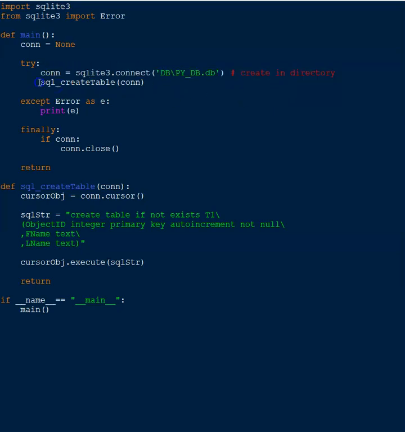And when we call the SQL create function right here, passing it the con, so passing it this information, the SQL create table function, which I created right here, what it's going to do is it's going to come down and it's going to use what's called the cursor. We're going to use the cursor property of the con, and we're going to assign it to the cursor object, is what we're going to call it. And then we're going to run a SQL statement, and then we're going to execute it.